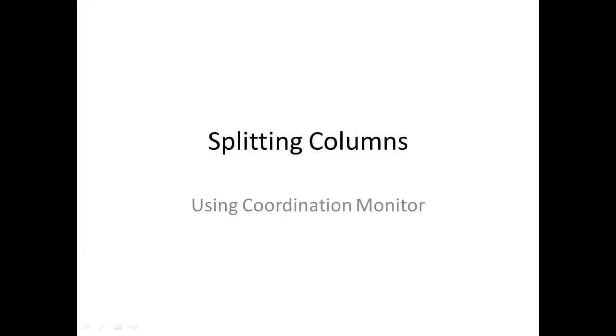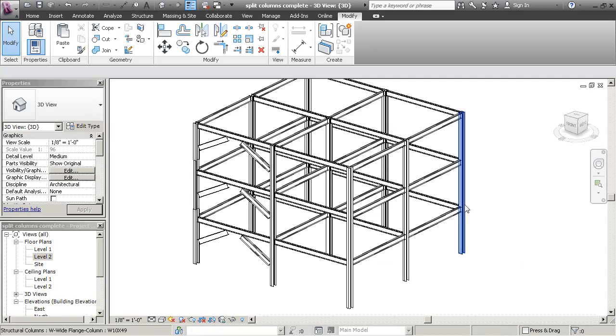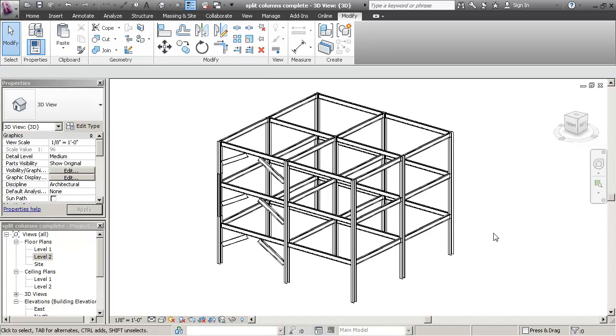So what about using coordination monitor? And why would we use this? Well, you don't want to have to go around and individually split each column. That could be very tedious, especially if you had a very large amount of columns to do. So one way you could do that would be to use a coordination monitor.